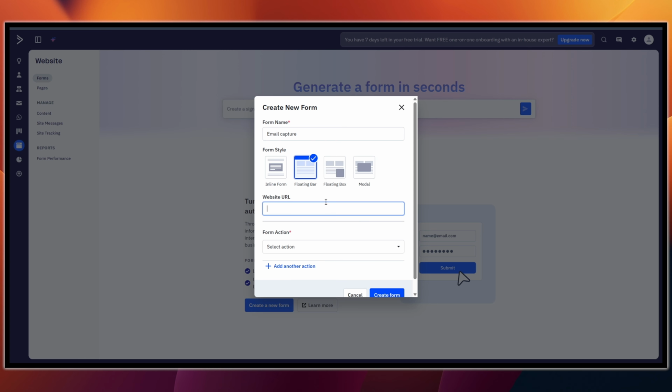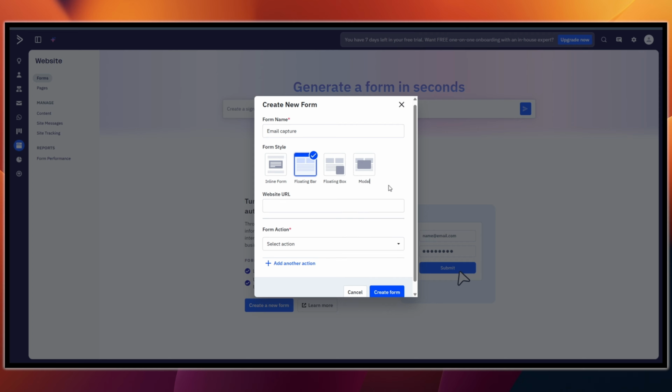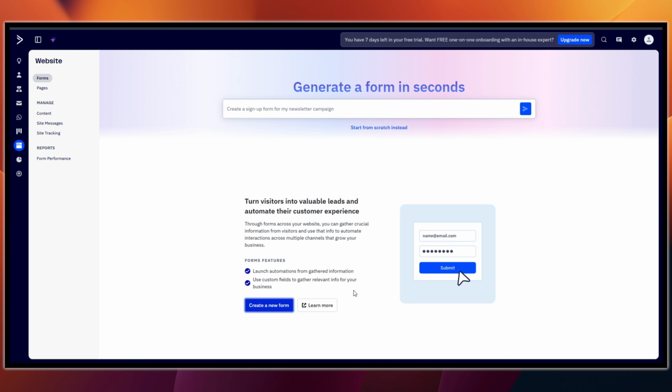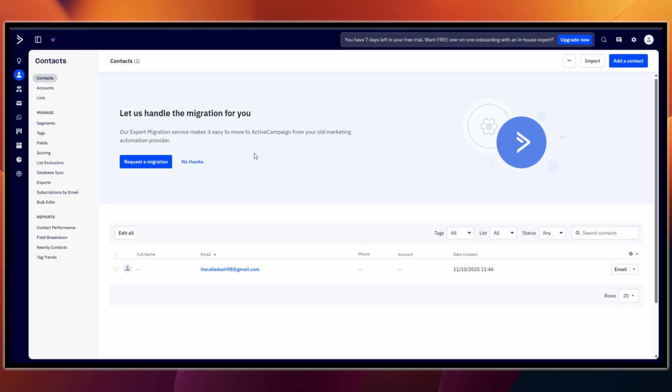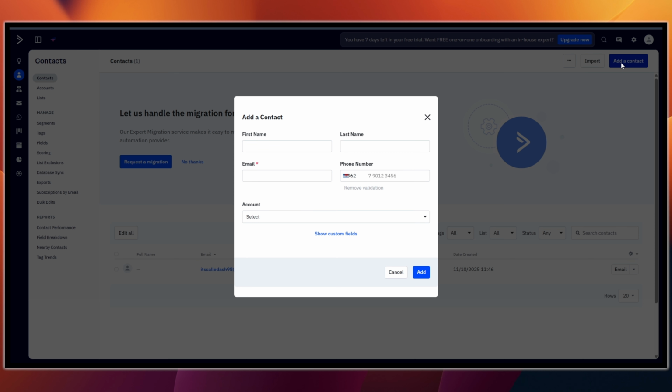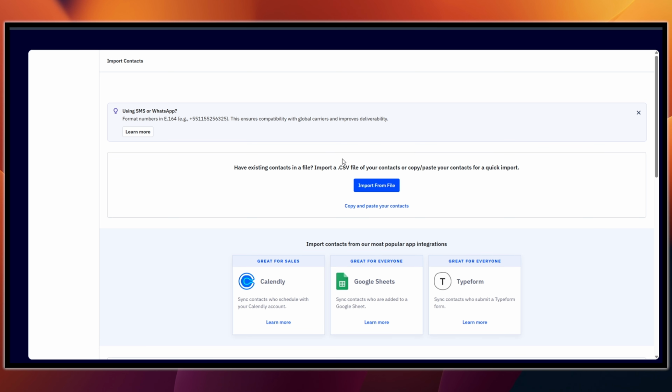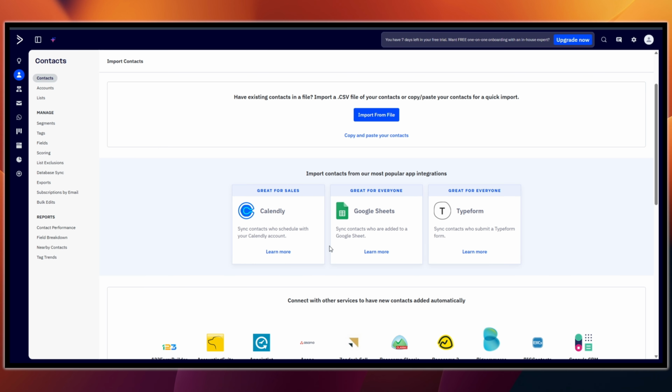Now, if you don't want to be using it to collect your new leads and instead you already have your CSV file or your own list that you have built over the years, then you can go to the contacts tab, as you can see right here, and then simply click on add a contact to add it manually or import and then upload your CSV file. You can also choose between Calendly, Google Sheets, or Typeform so that you can add them seamlessly, and then the integration will allow you to add all of your contacts, pull them from these platforms right into ActiveCampaign.